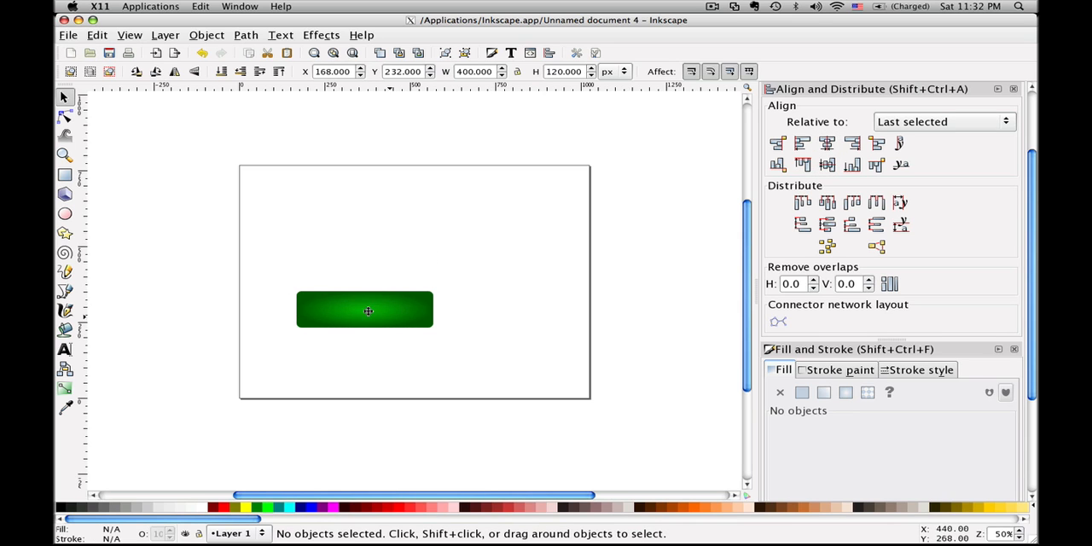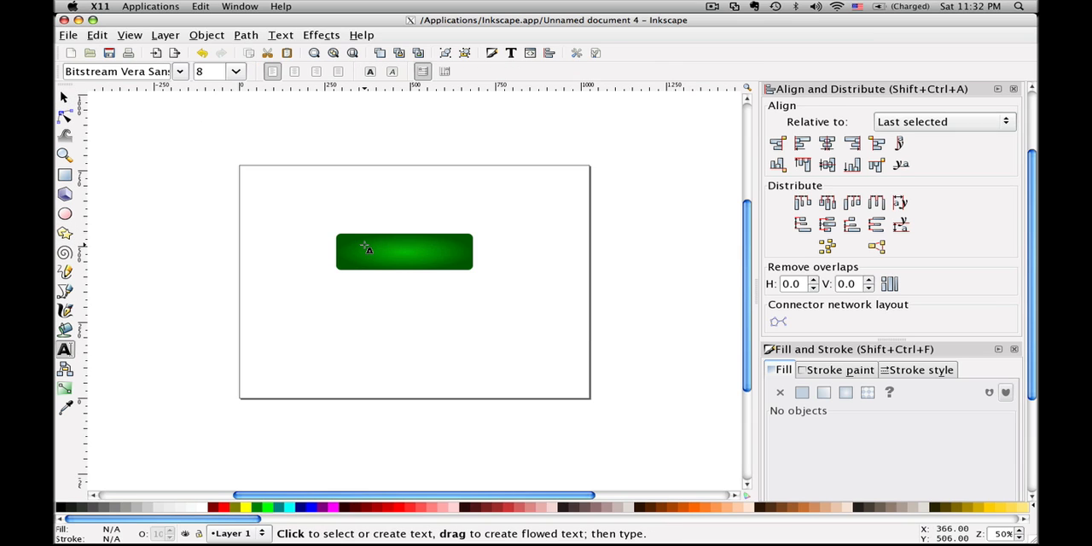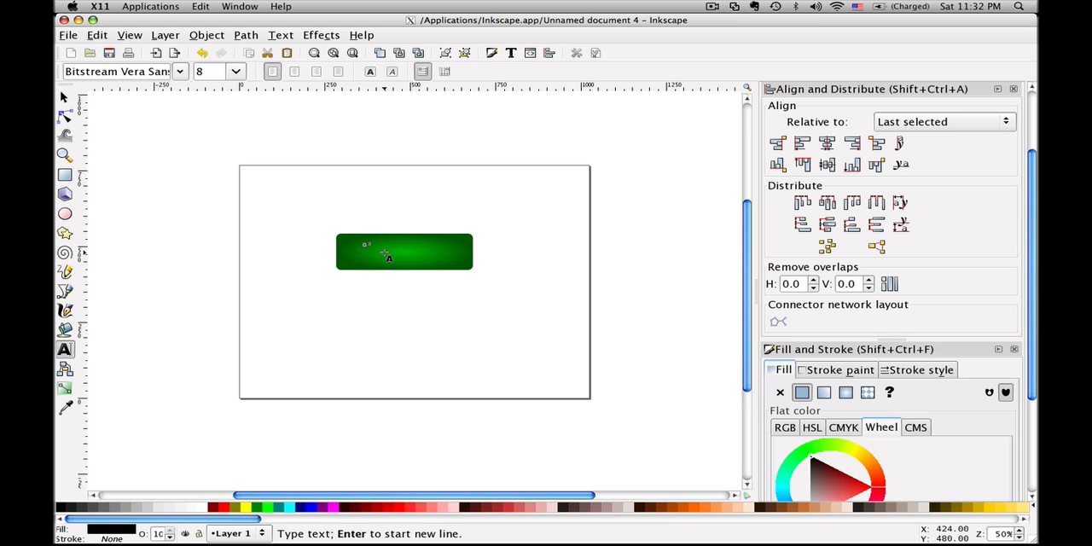So we'll go ahead and center those up, and I'm going to center this in my page. While I've got them selected, I'm going to group them up. So now we're getting pretty close. The next thing to do is to place some text on here. We'll do call now.